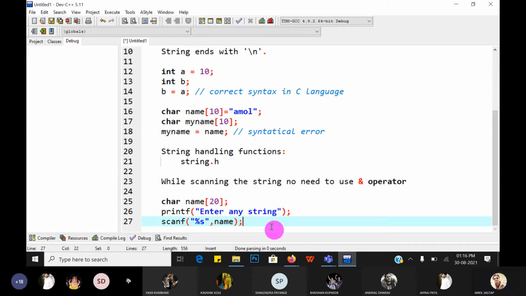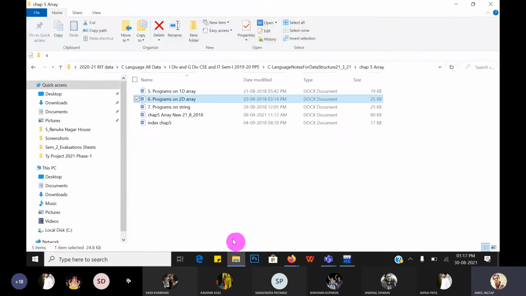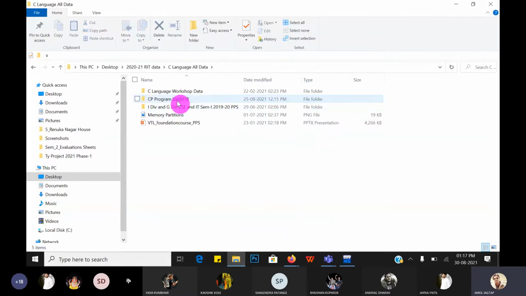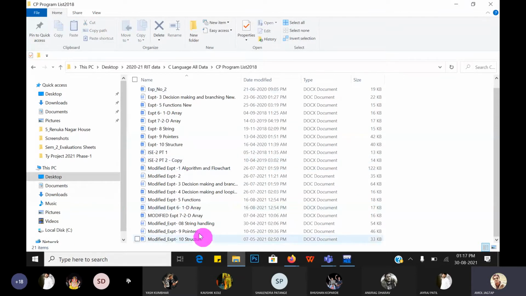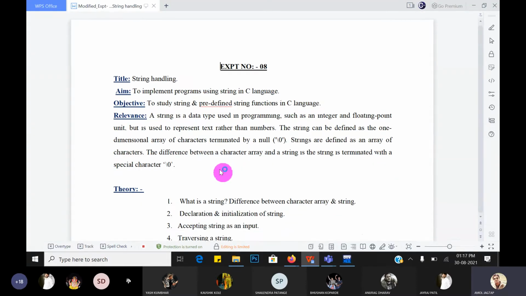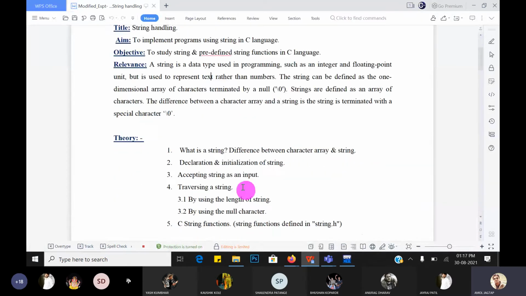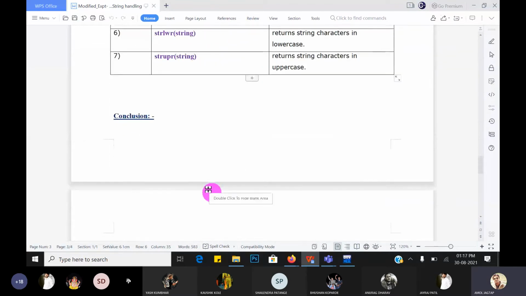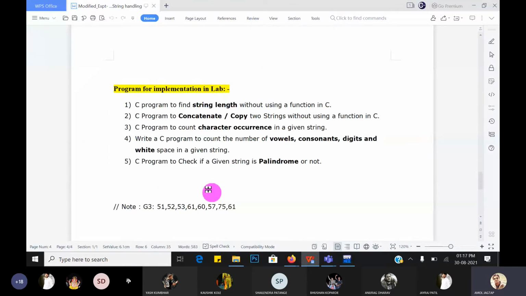Now, which are the string handling functions and how can we solve problems using the C language? So guys, first I have to open our list. The program statement list, which is the modified string handling functions list. Yes, this is all the information and all the built-in functions. I will explain one by one.